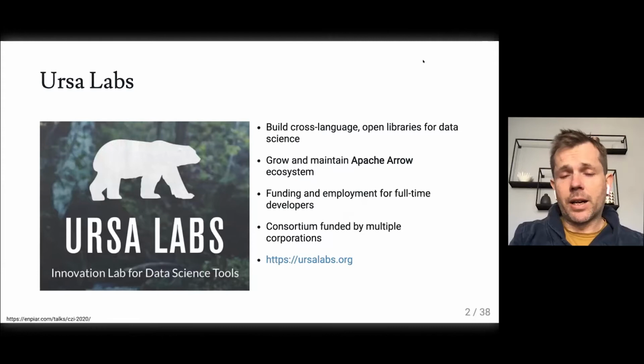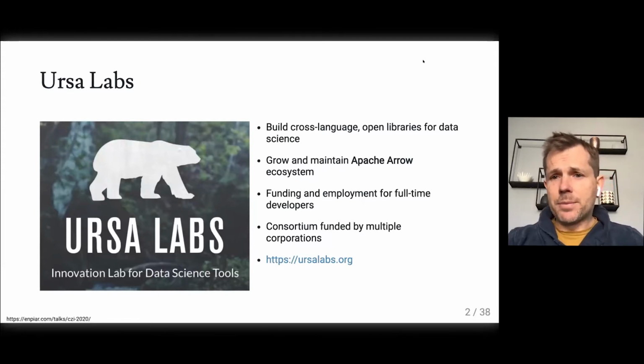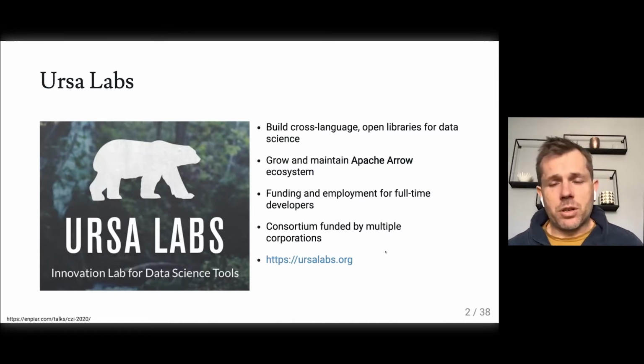About me, I lead the engineering team at Ursa Labs, and Ursa Labs is a consortium that's funded by multiple companies. RStudio is one of our leading funders, basically to grow and contribute to the maintenance of the Apache Arrow ecosystem.